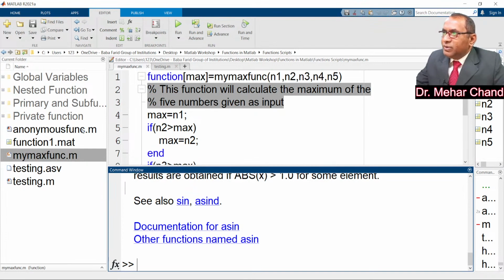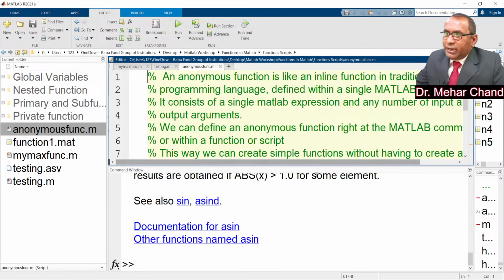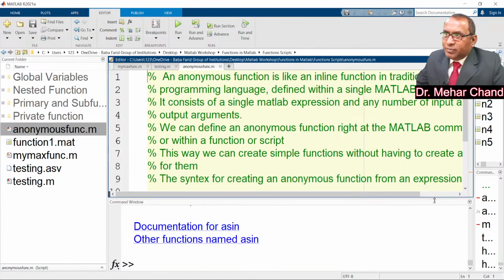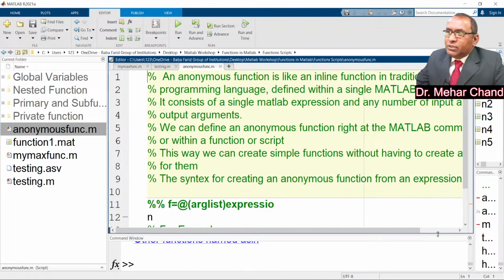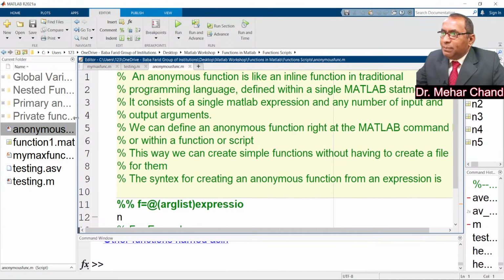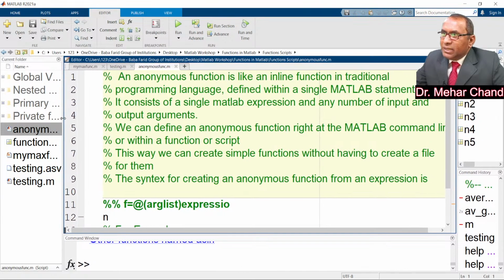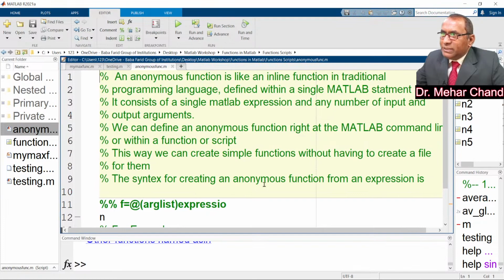here is also one more function which is the anonymous function. Okay, so what is an anonymous function and why is it required? This is the second type of function, which is anonymous.